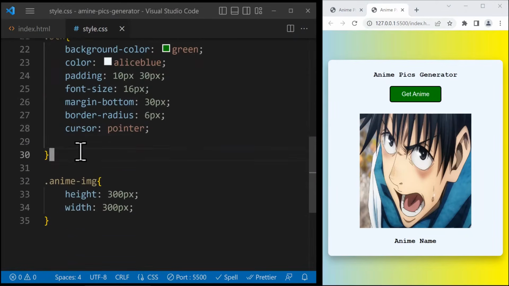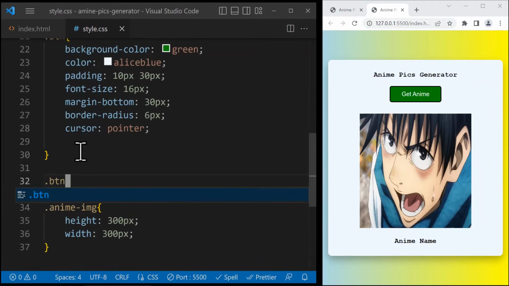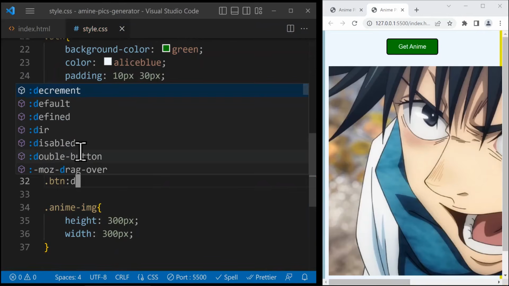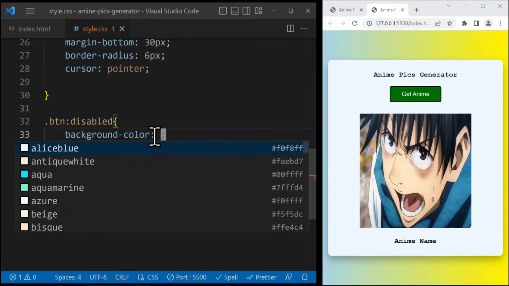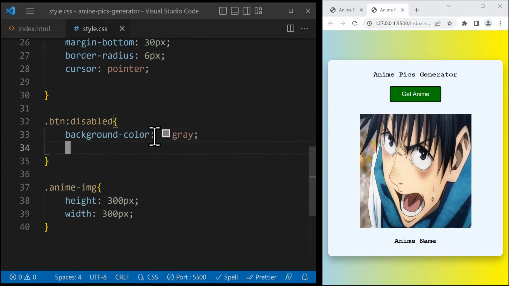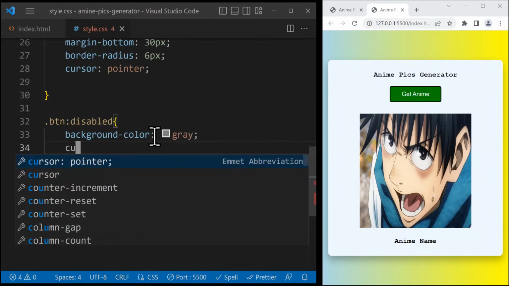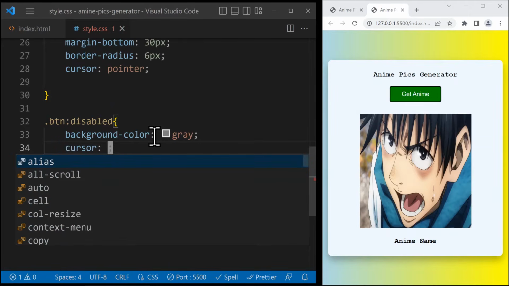Next, we will style the button for its disabled state. We can target the disabled button directly in our CSS. When the button is disabled, we want to change its background color to gray. We also want to change the mouse cursor. Instead of the pointing hand, we want to show the Not Allowed symbol.